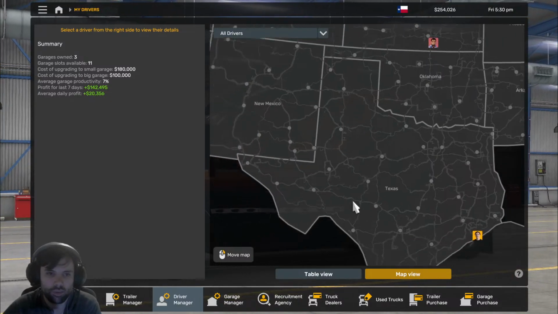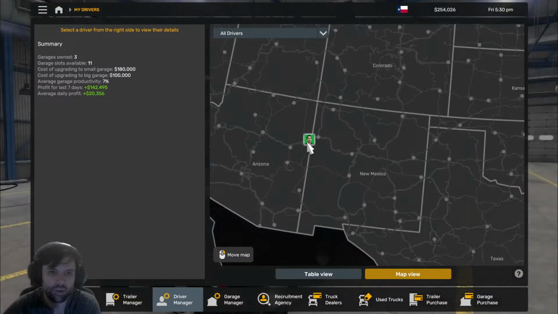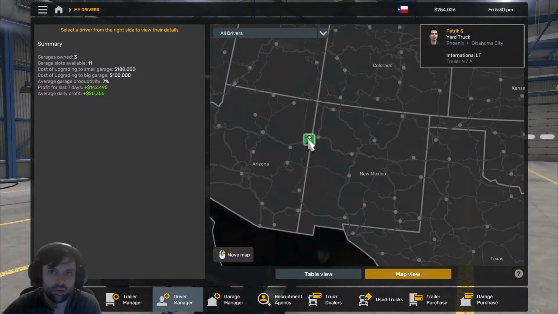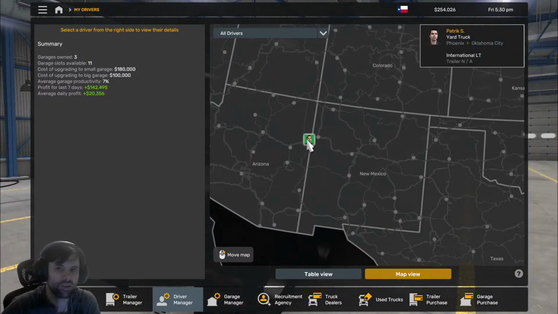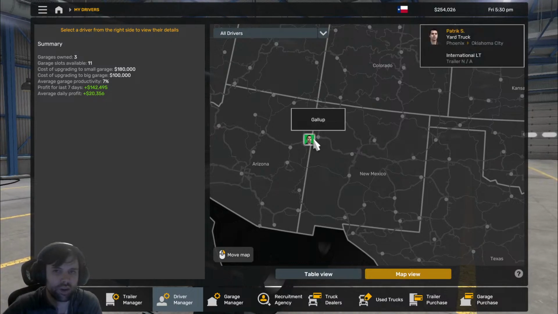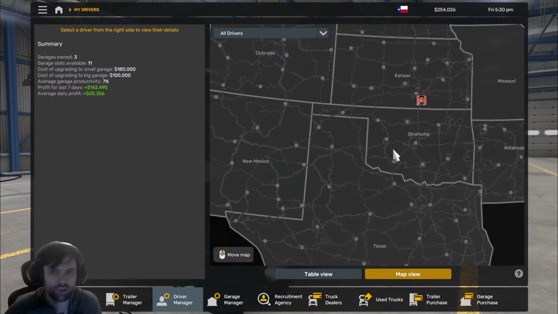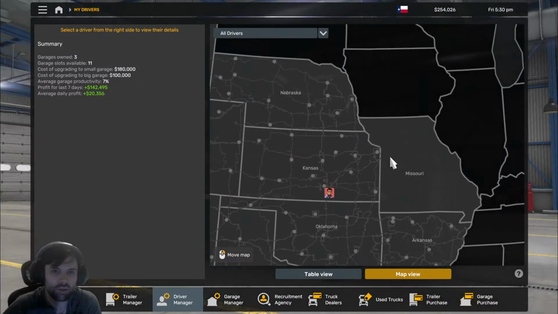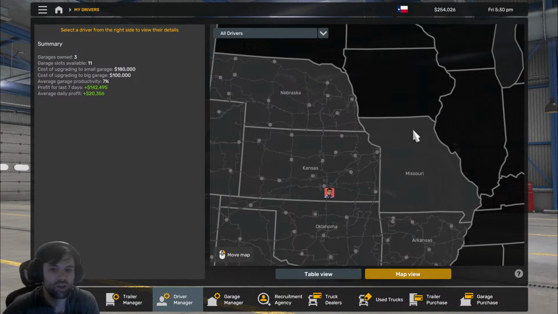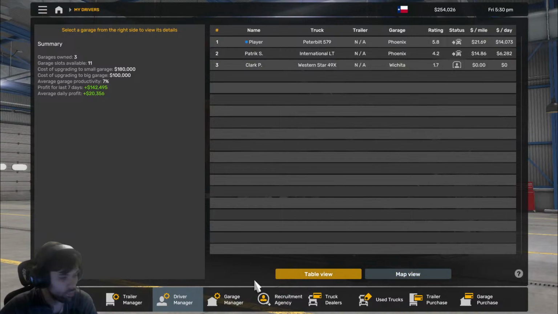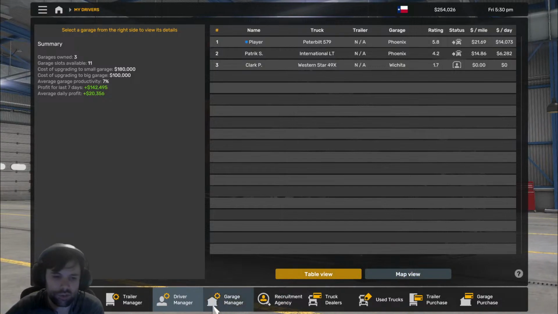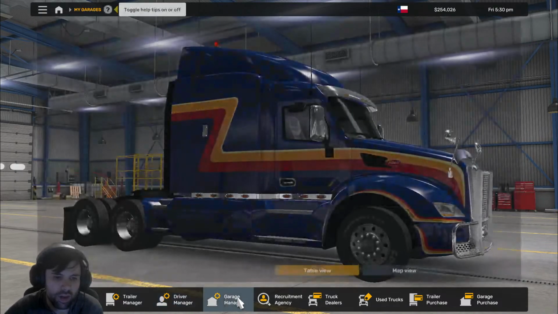Clark P is resting in Wichita right now, and Patrick here is actually taking a job at the moment. He's headed to Oklahoma City. That's a good one, actually. Not too bad. So that'll be good money. Here you can see is Missouri. I haven't been into that state yet, which is probably why the roads aren't showing up. But we're going to be doing that because the Cruise in Missouri event is happening, and we're going to be dealing with that.